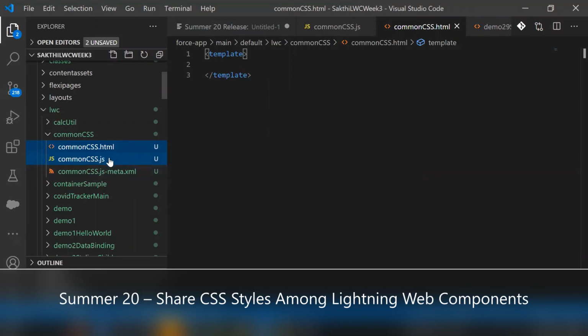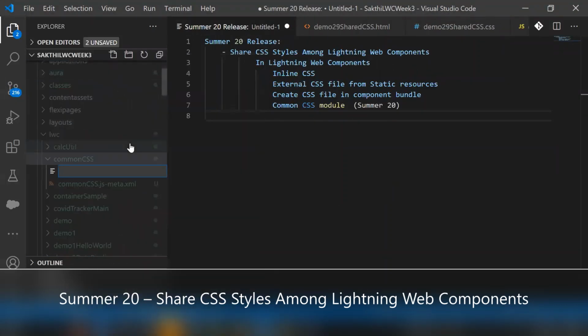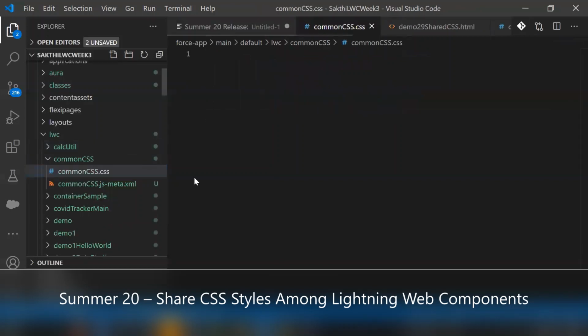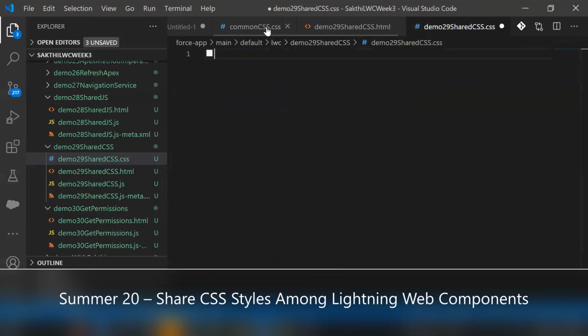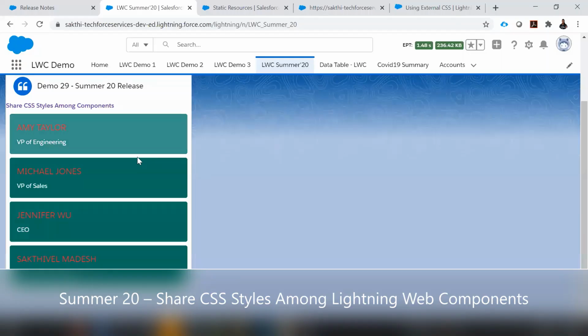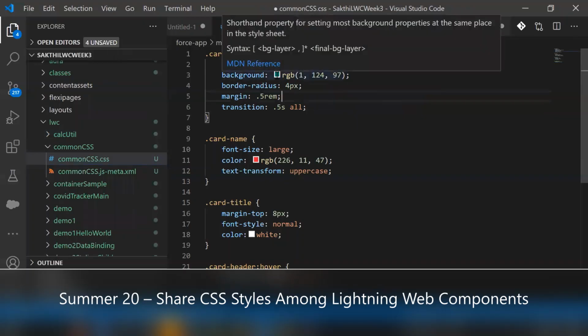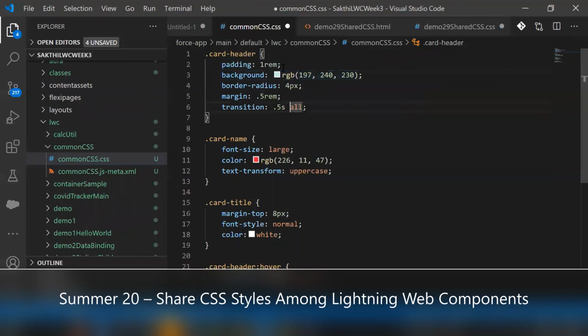So I'm going to delete the HTML and JS file, and let's create a CSS file under the common CSS folder with the same name and the extension CSS. Now let's remove the styles from the individual level, paste them here, and slightly change the color so that we can identify whether it gets reflected or not. I'm going to change the background.